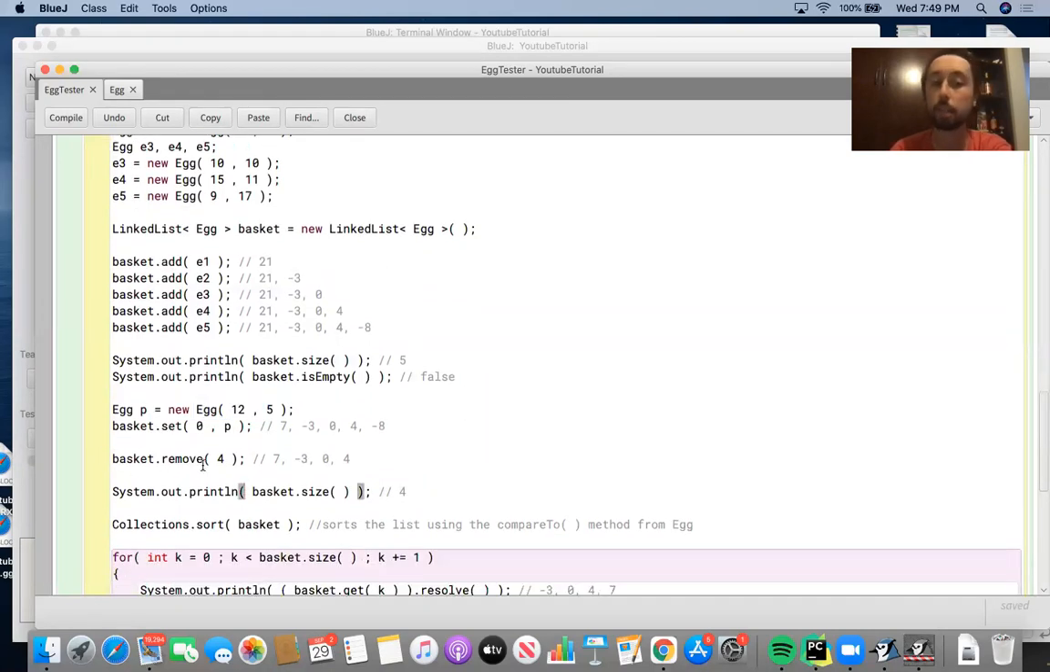And then we say basket.remove(4), okay? And so basically what we saw in the previous video is, what if you were talking about an ArrayList or LinkedList of integers, and you had an integer 4 in that linked list, and you said list.remove(4). Would it remove the 4, or would it remove the element at index position 4? And it would remove the element at index position 4. So this would remove the element at index position 4.